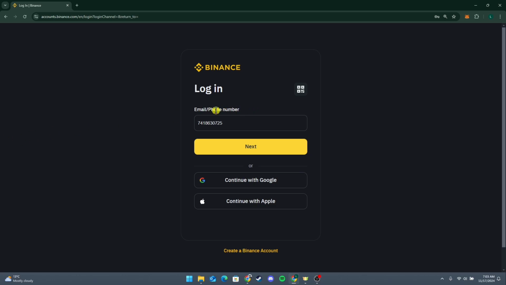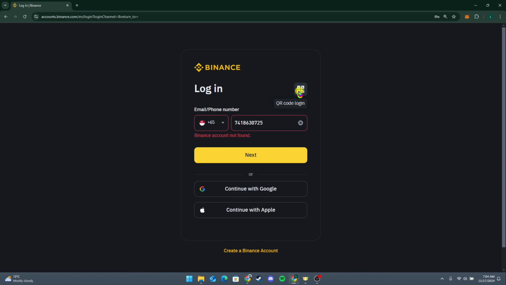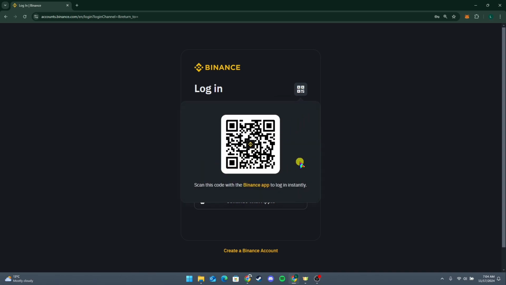If you do not have your email, you can simply type your phone number here. After that, click on Next. You can also log in through the QR code. Click on the QR code login and open the Binance application on your phone and scan it through the QR code.